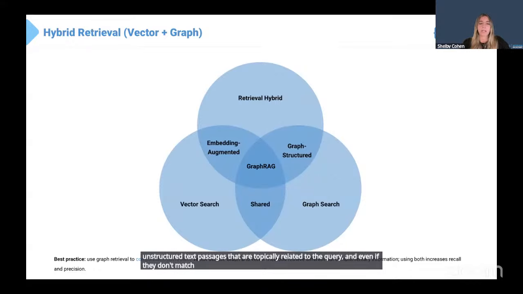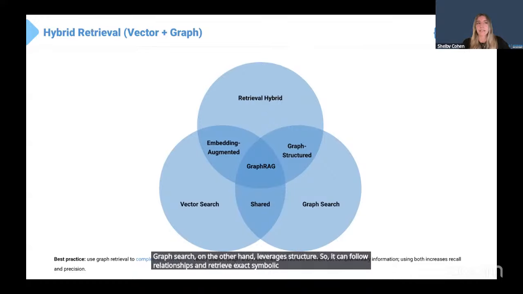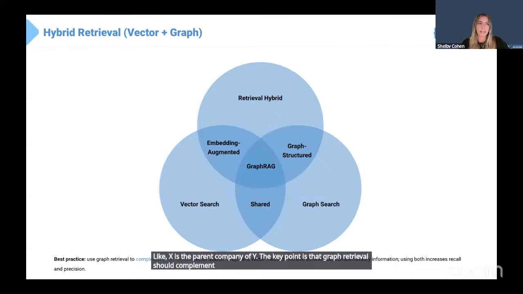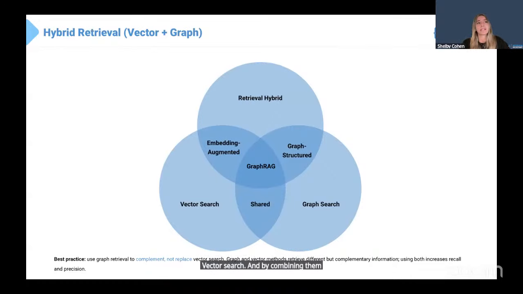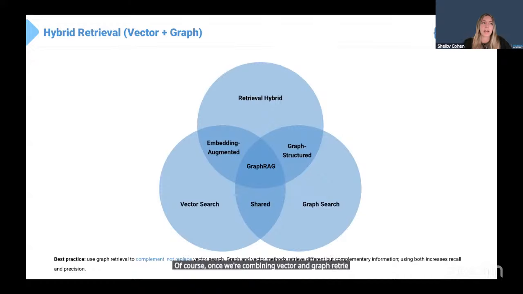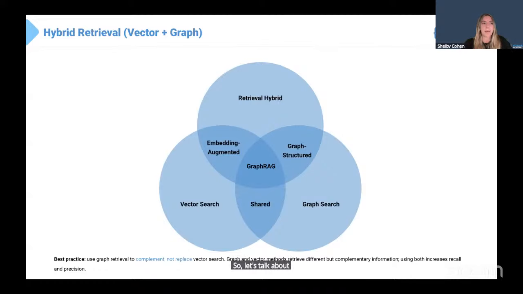don't match exact words. Graph search, on the other hand, leverages structure. So it can follow relationships and retrieve exact symbolic facts, like X is the parent company of Y. The key point is that graph retrieval should complement but not replace vector search. And by combining them, we can increase both recall and precision, pulling in a richer set of candidate facts while filtering for relevance. Of course, once we're combining vector and graph retrieval, another big consideration is how deep we go into the graph. So let's talk about graph depth and how to strike the right balance between completeness and efficiency.